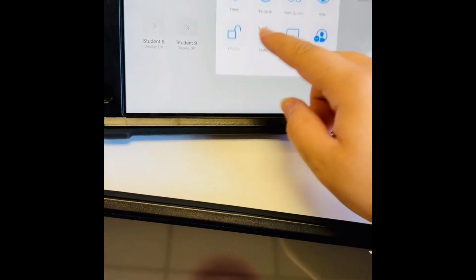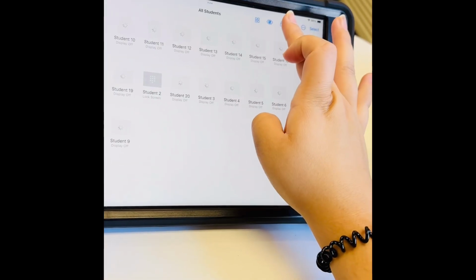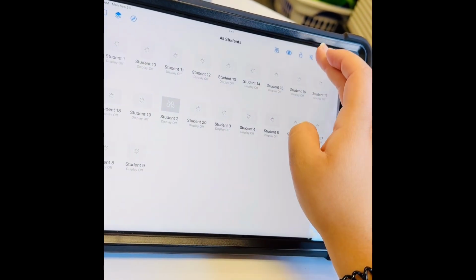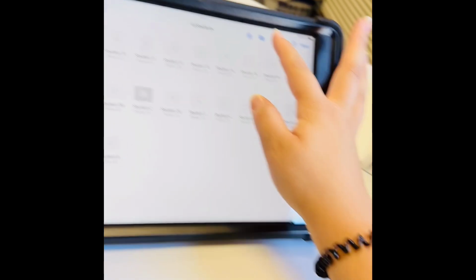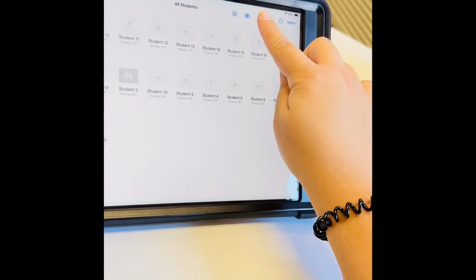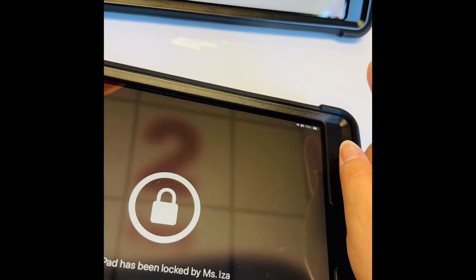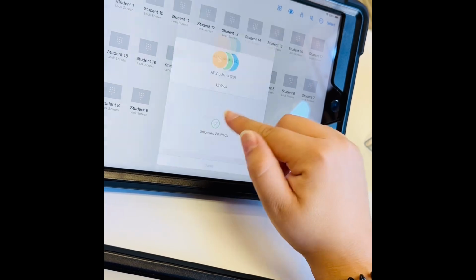If you want all of your students to get locked in on their iPad all together, you can press this handy dandy button on the top, and well, that muted all my student iPads. I did not mean to do that. You can lock all their iPads right here, and if I press that, it'll do everyone's instantaneously at the same time. So if you tell them all that you need to clean up, you can clean up, and if you press the button again, it'll unlock them.